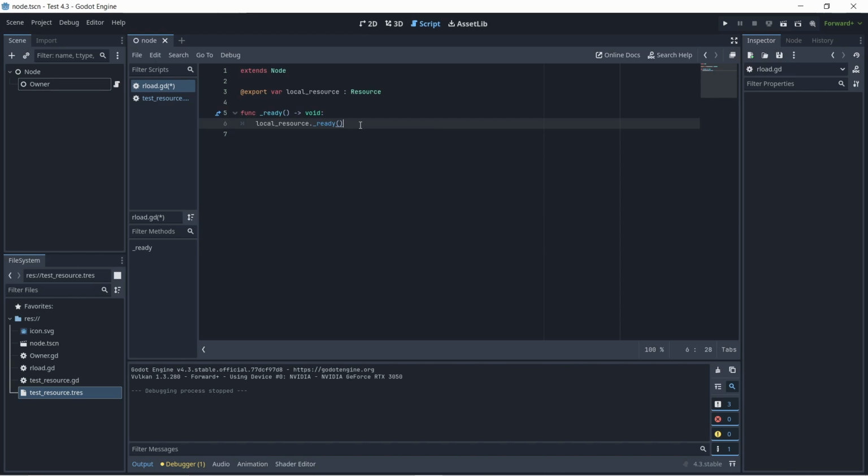Is there another engine in which is start? I cannot remember. I cannot remember the equivalent. So ready. So I'm now running the ready function in the resource, on the ready function on the node.